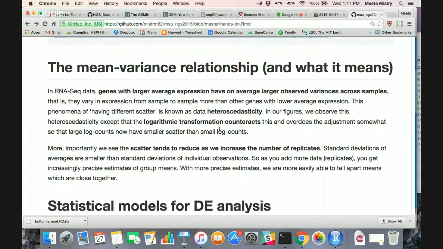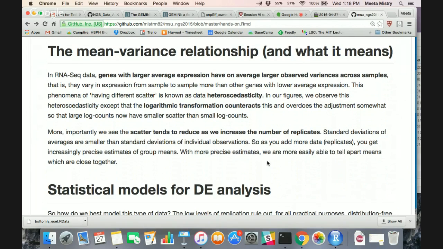The thing is, because we took the log transform, this counteracts this and actually reverses the adjustment. So basically, now instead of seeing that scatter on the high end, we've basically seen the scatter on the low end of expression. Okay, the scatter that we see is, again, as I mentioned, as we increase the number of replicates, the scatter tends to get smaller or is reduced.